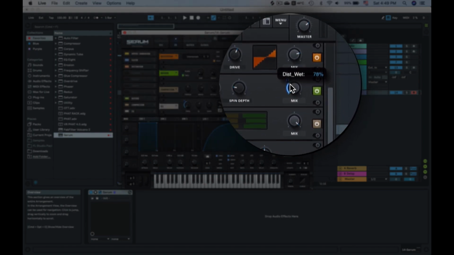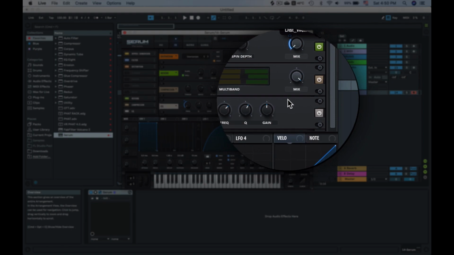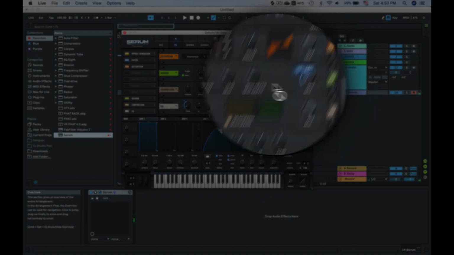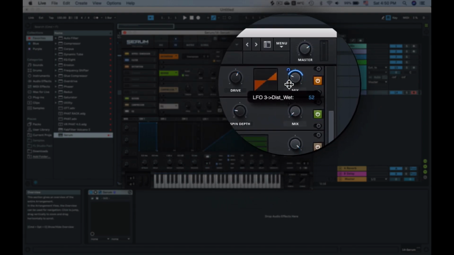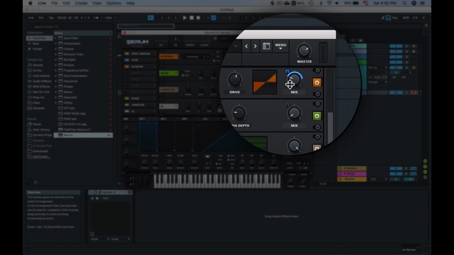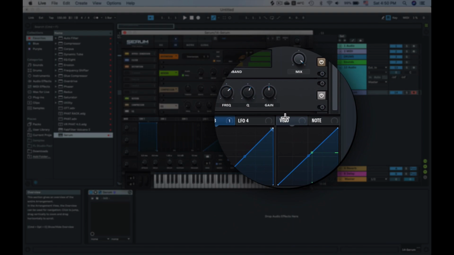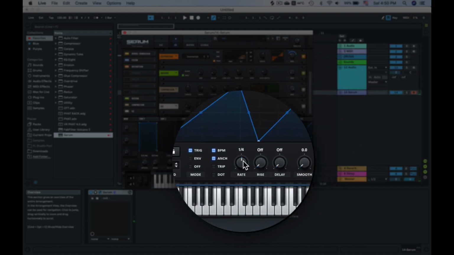So now I'm going to play with this here with the mix. So it blends the sound with the original without the downsample. And now I'm going to use a separate LFO for this. So I'm just going to have it at around 60, something like that. And I'm going to do a shape like this.